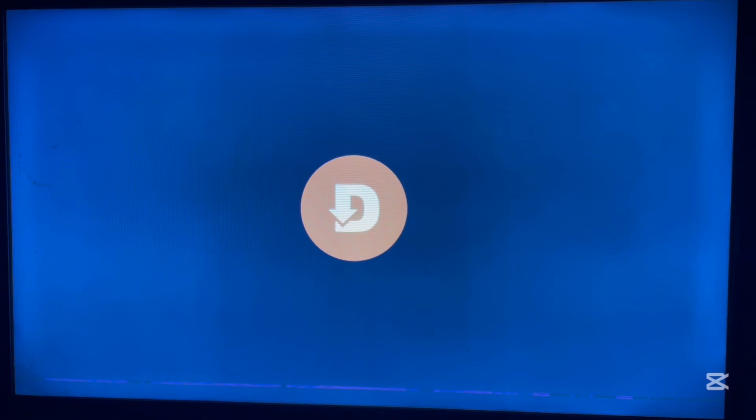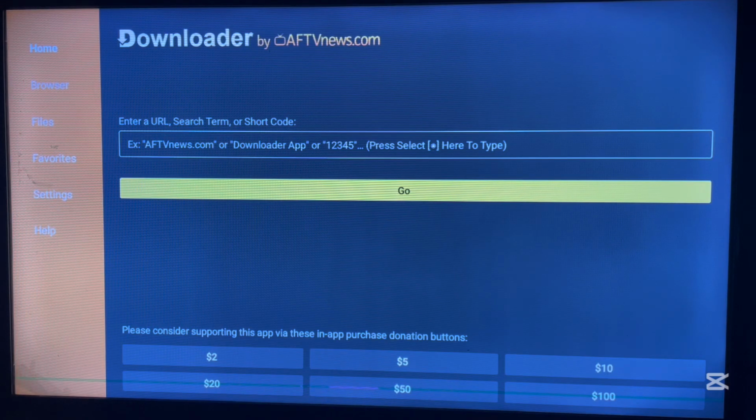If you already have it on your Android TV, just go ahead and launch it, and this is how it's going to look. Downloader is very easy to use. So when you launch it, here's how it's going to look. This is the Downloader app, and this is how it looks.